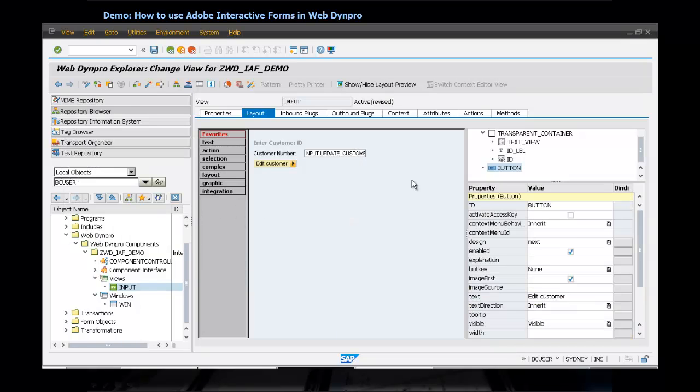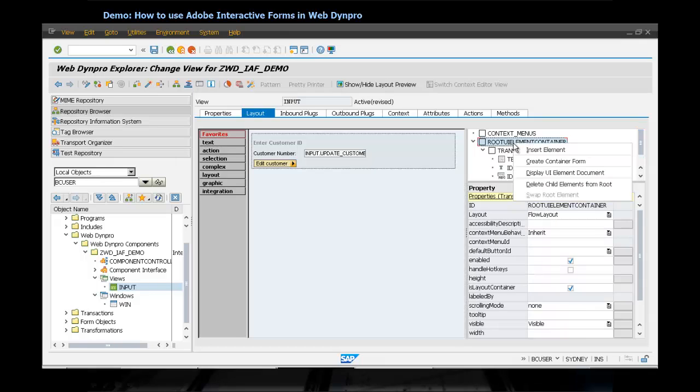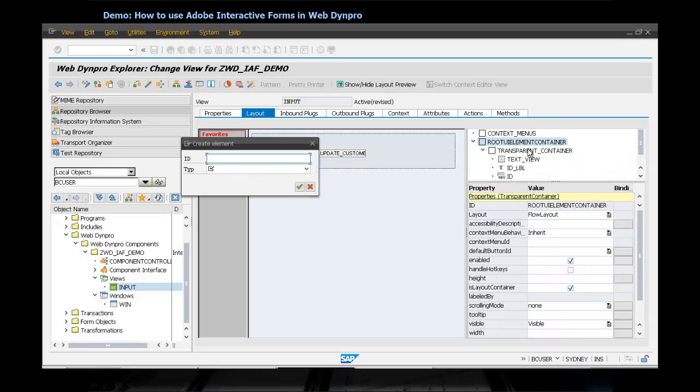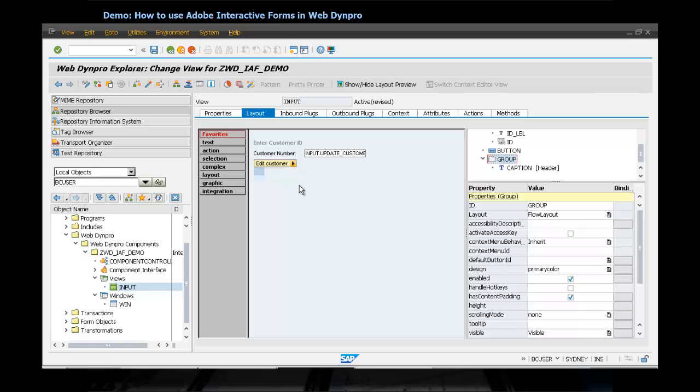Finally, I want to see what's the data in Web Dynpro, so I can compare the Web Dynpro customer data with the interactive form customer data. So that means I'm creating a new element here, which is a group, and in this group I will have another form, not only with customer number, but with all customer data. Whenever the user then hits enter on the input field, the form will be populated.